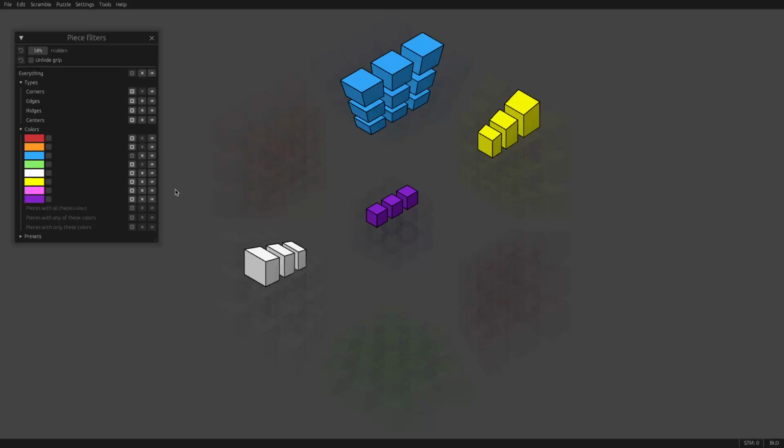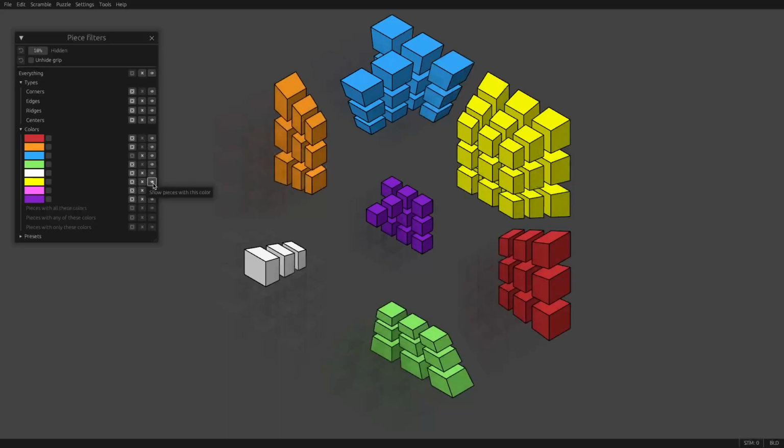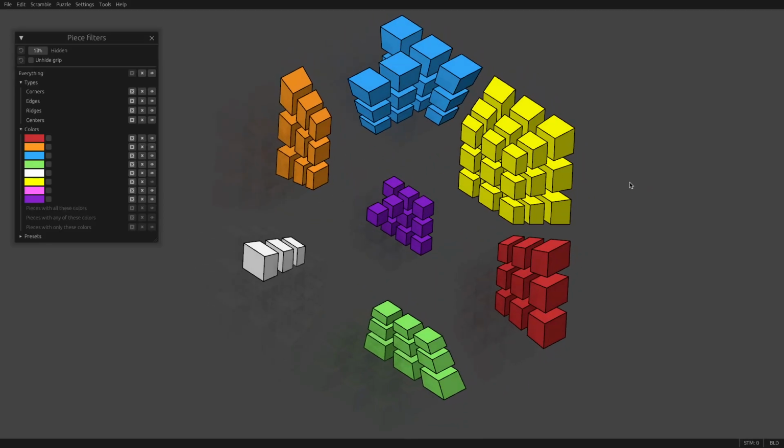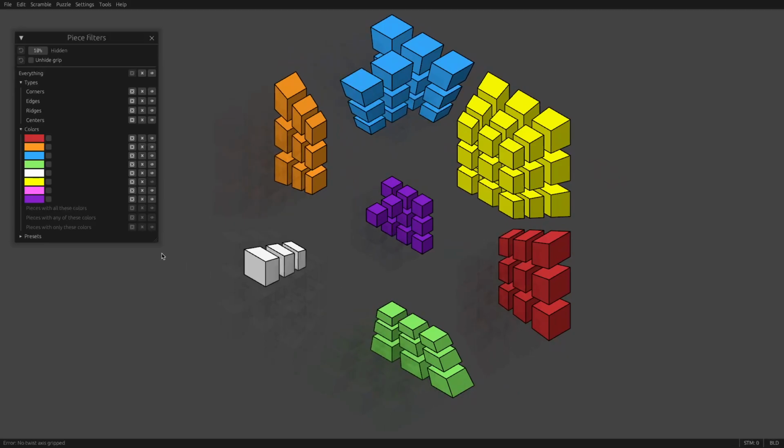But if I now show yellow, then we get all of the previous thing, but we are adding on all of the yellow pieces. This is a rather strange shape. I don't know if this is useful, but that's how that works. Notice that we still haven't touched these checkboxes. So now I'll get to the checkboxes.